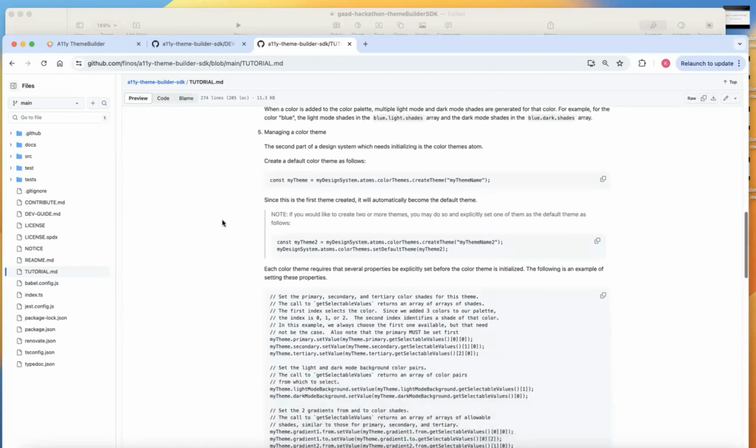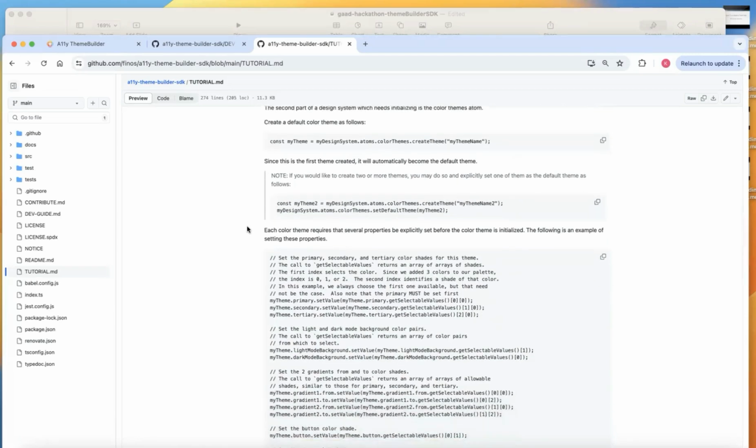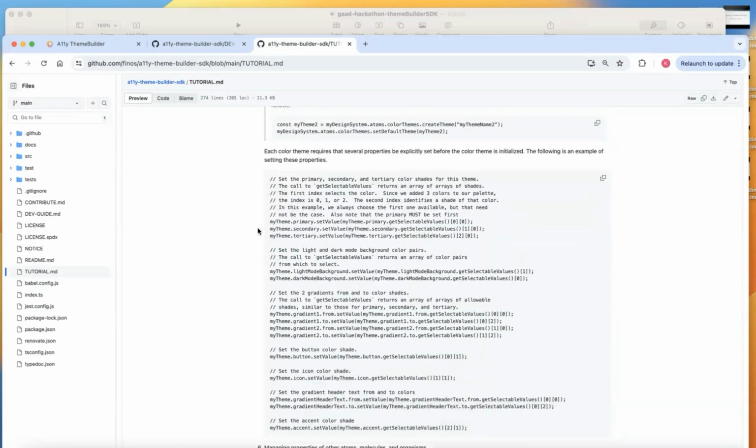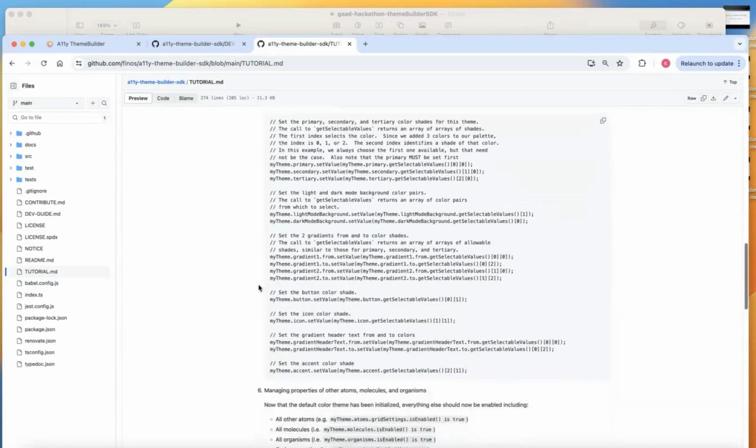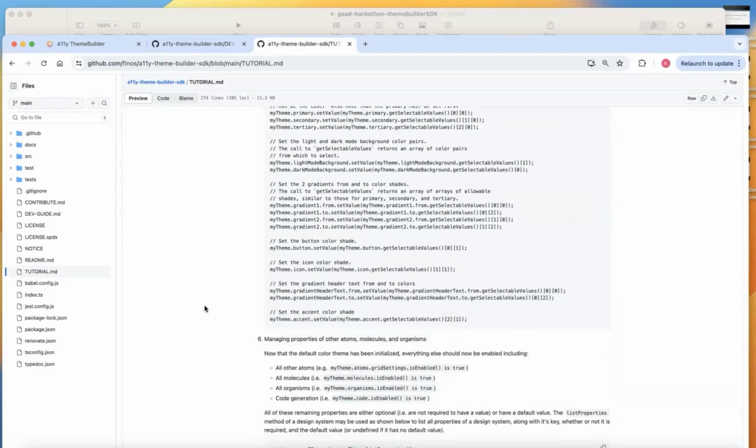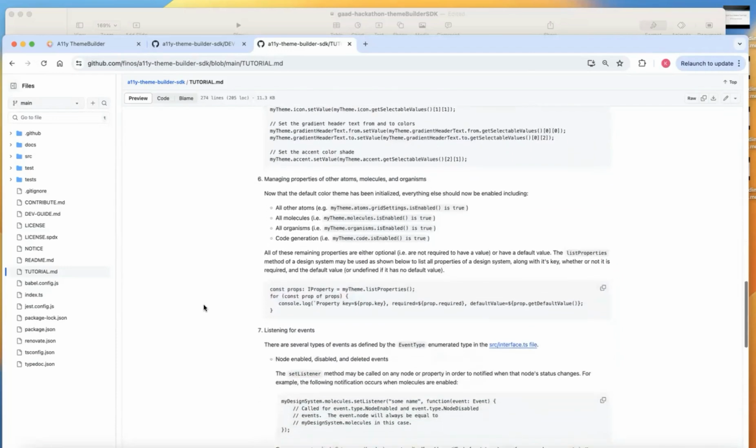Managing a color theme, you can create the theme. This is the set default theme if you have multiple themes. Anyway, this is repeating stuff I've already said multiple times about the theme requiring all of these things to be set before it's, yeah, dependency stuff.